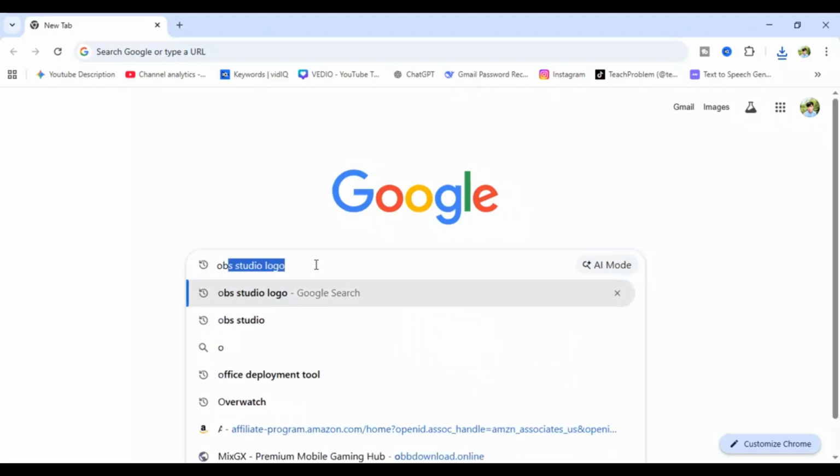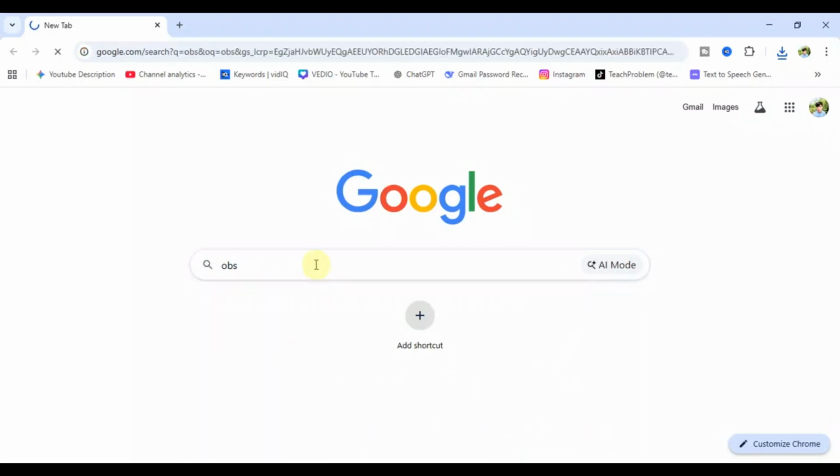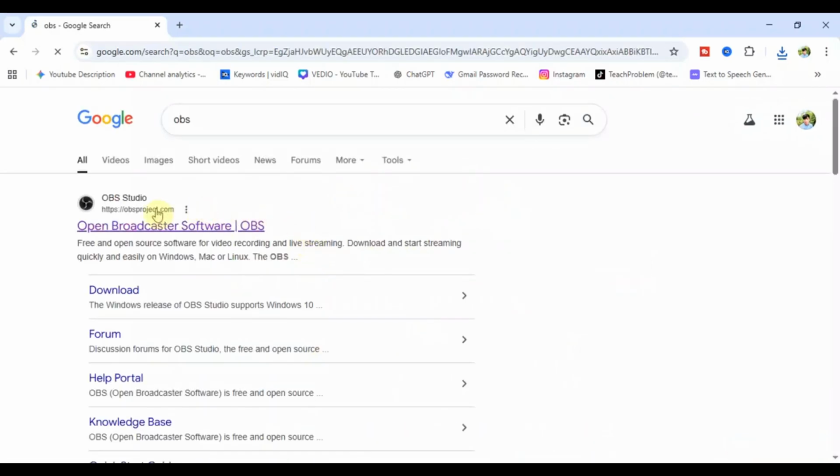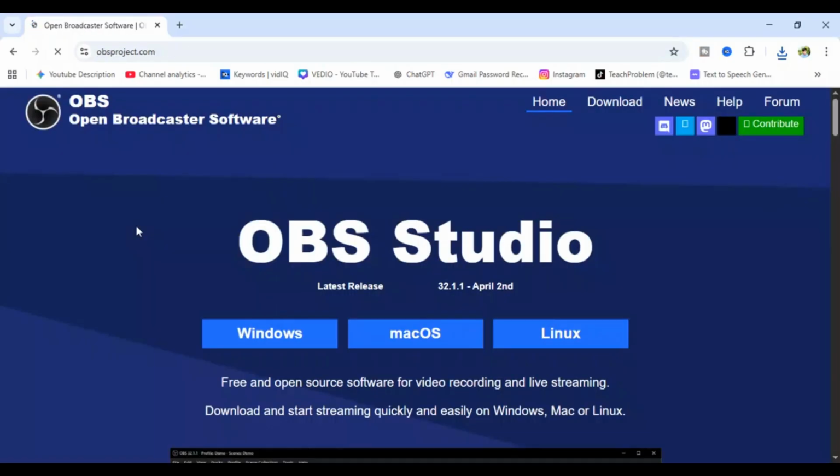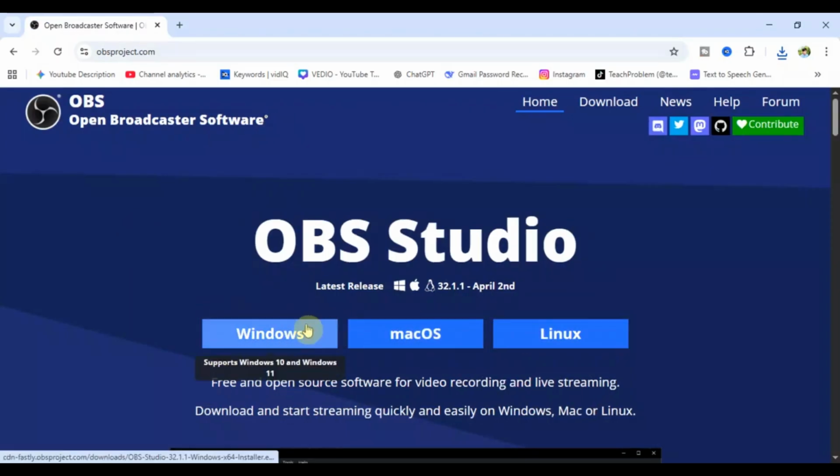Now, open your web browser, Chrome or Edge is fine, type OBS in the search bar, and go to the official website at obsproject.com/file. Using the wrong site can get you adware, so stick to this exact link. Click the Windows button on the homepage to start the download.